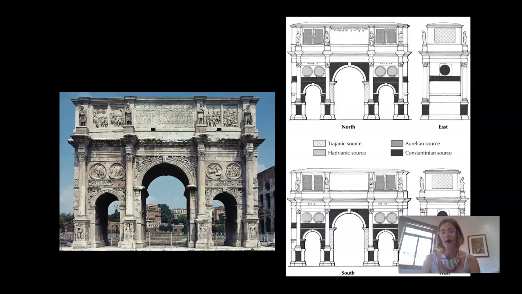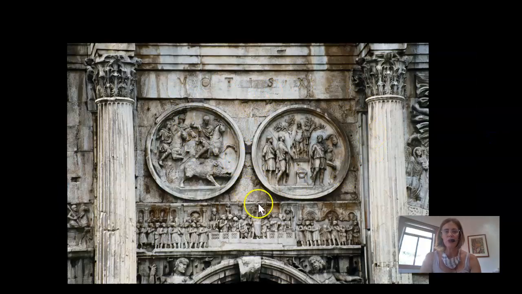And I want you to think about what this means when someone does this. Literally, he would use an image, let's say from Marcus Aurelius, and then remove the head of Marcus Aurelius and place the head of Constantine on the top. This is, as I say, called spolia. And in doing this, of course, he's continuing himself within this tradition. But it's a very interesting phenomenon that we really don't see in Rome until this point.